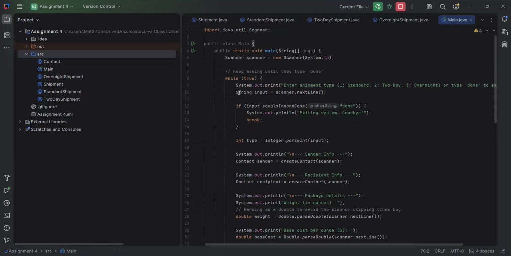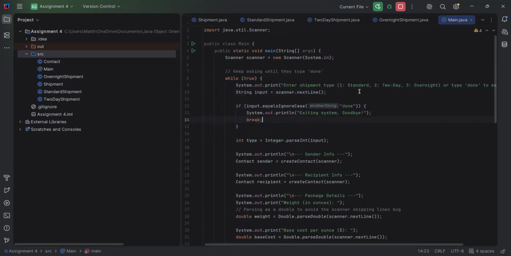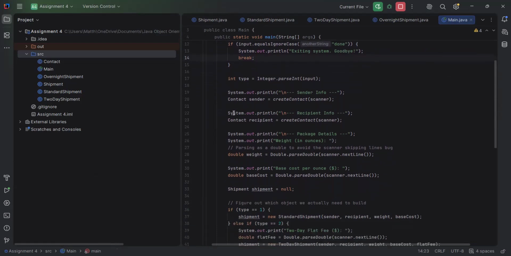And then let's get into the code that we're going to run. As you can see, this is going to keep running until we type done. It's going to ask us to do 1 standard, 2 2-day, 3 overnight, or type done to exit. And then this is where we actually have to type in the stuff to let the code take in our input and then make outputs based on what we put in. So sender info, recipient info, package details, weight in ounces, we type that in. And then base cost per ounce, type there.